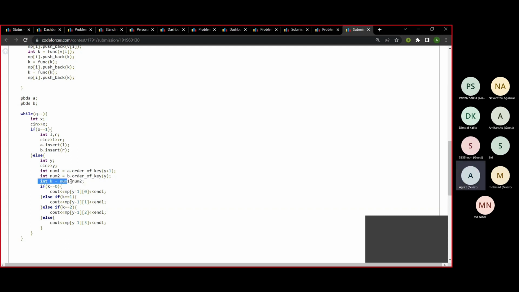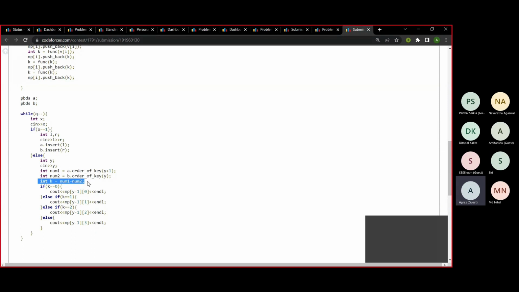So this int k will give me the number of active L, the number of active ranges that are present till now. If my k is 0, that means no active ranges are present till the ith element. Then I just have to return the sum of the digits of the original one. If it is 1, then I have to do one operation and then return.